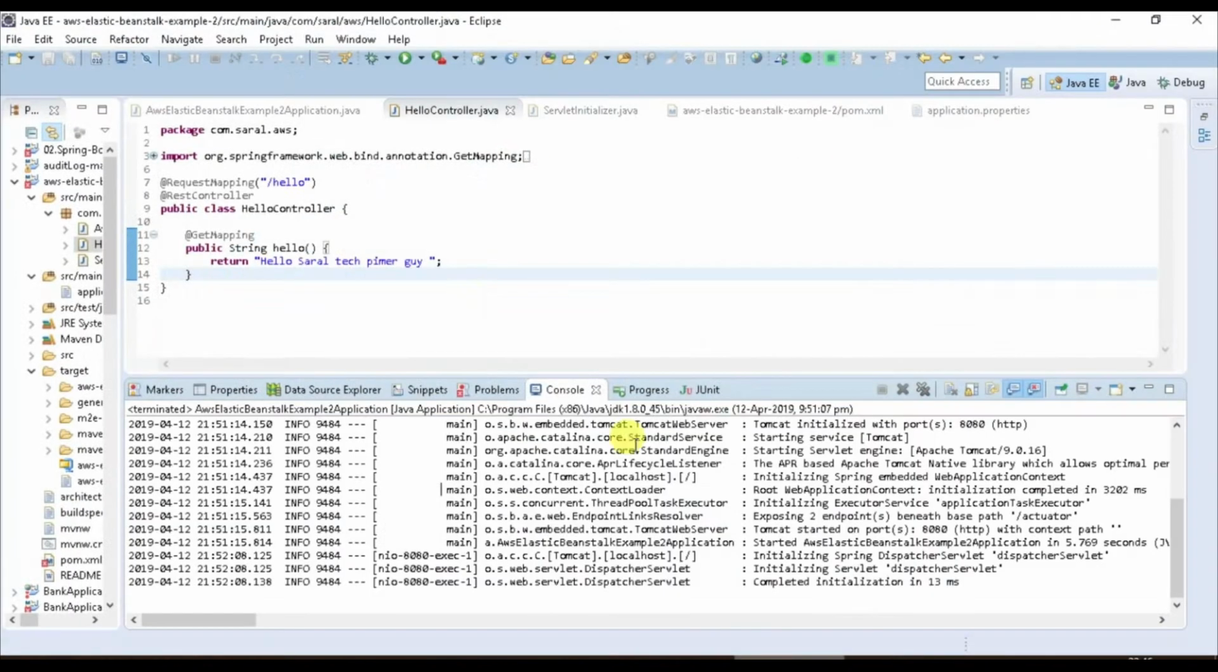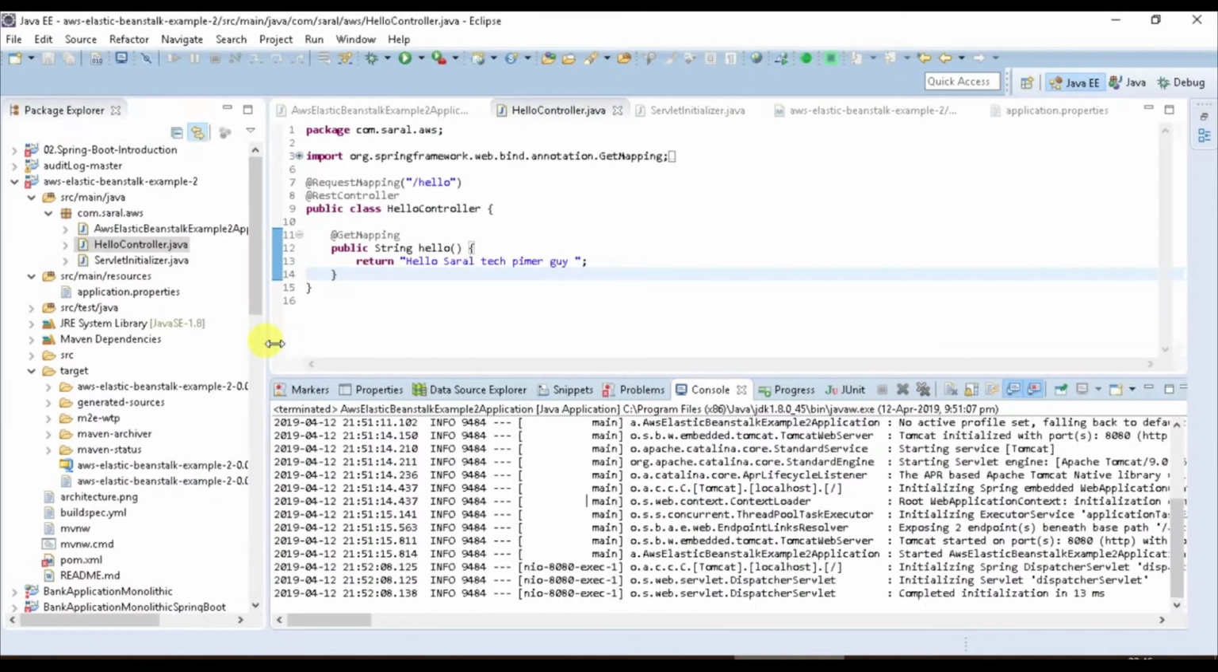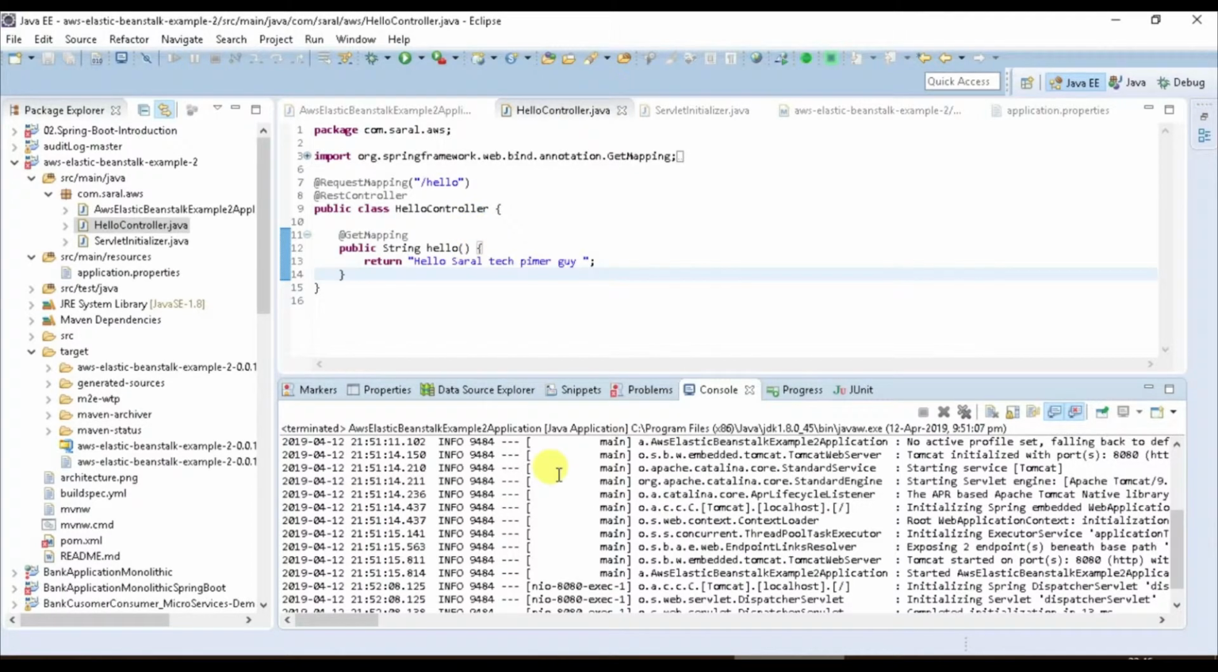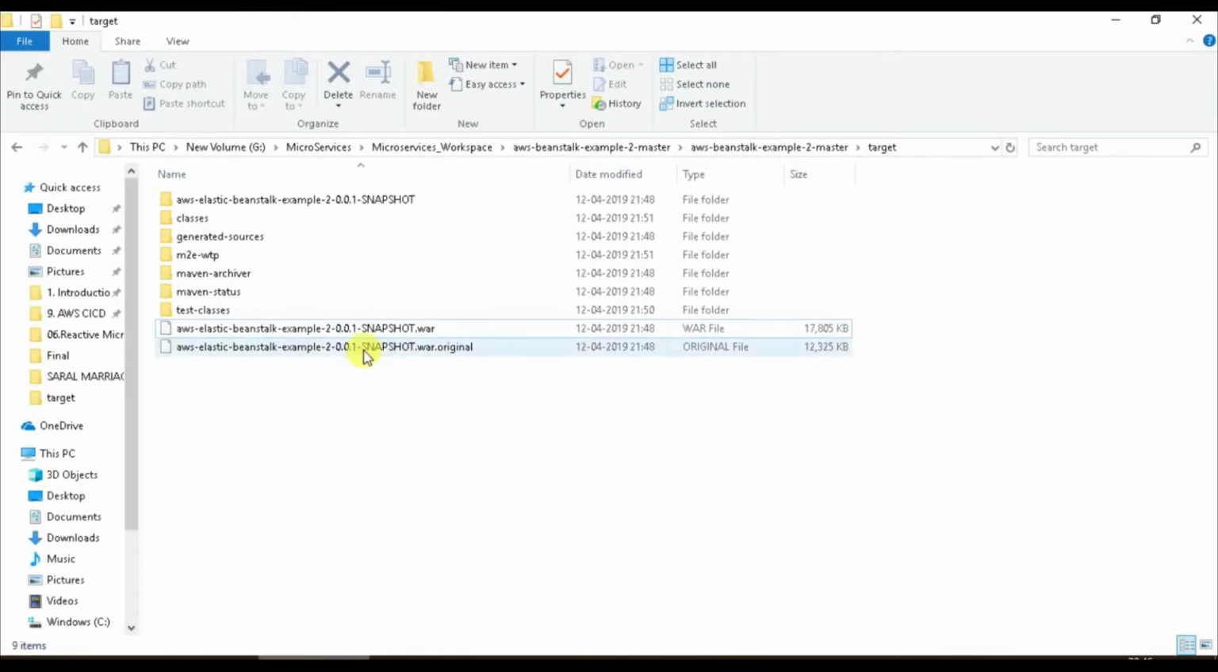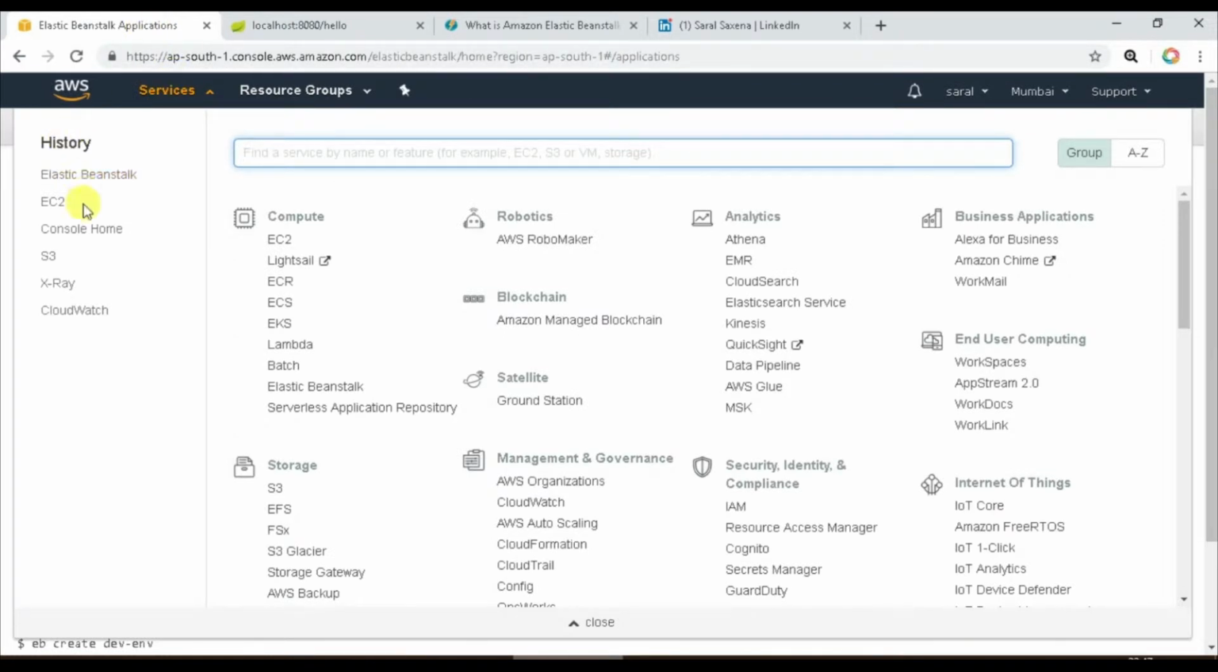So this is just my sample application. It consists of a simple controller, and when I execute it locally, it prints "hello Saril, a Tech Primer guy you are", and it has its own war file that is generated. So I have tested it locally, and now I'm going to check it on Elastic Beanstalk.